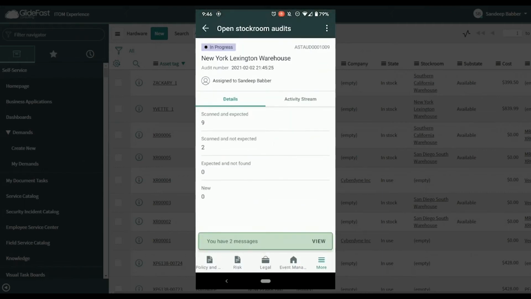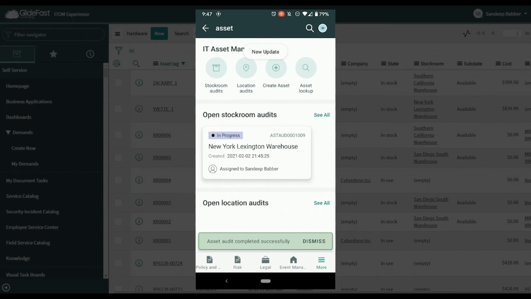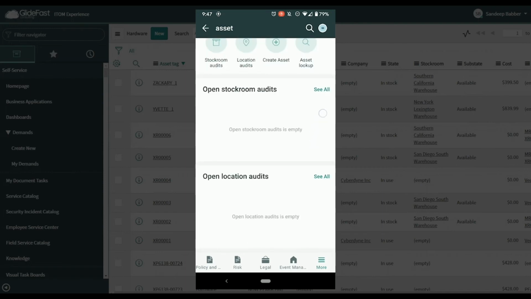I can now see that there were 9 scanned and expected assets and 2 scanned and not expected assets, totaling up to 11, not the 13 that we saw on the previous screen. When we're ready to complete the audit, I can select the three dots at the top right-hand corner and click Complete. If I refresh the page, I will no longer see the open stockroom audit underneath the open stockroom audits. I can now go back to the ServiceNow instance and take a look at the results.